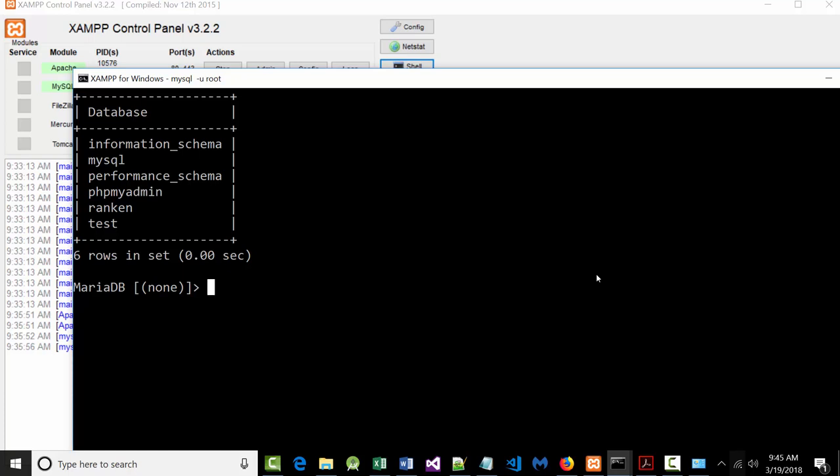Well, just as important to learn as how to create a database is how to remove one. So we're going to say drop database Rankin semicolon, and hit enter. And it says, query OK. Now, please look up on the screen here.